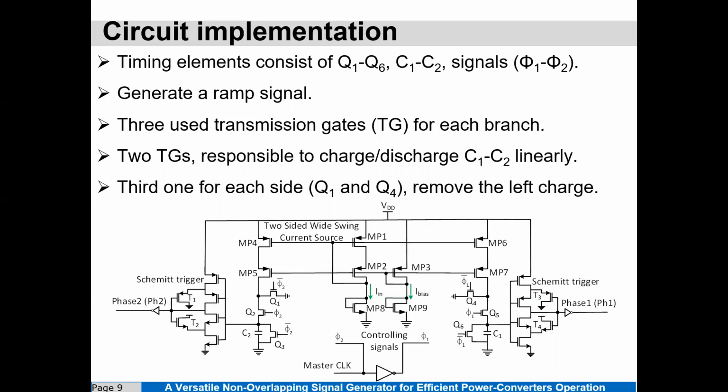For this purpose, among three used transmission gates for each branch, two of them are responsible for discharging C1 and C2 linearly by avoiding the availability of the current source at the input of the capacitors. Since the two-sided wide-swinging current source is quickly turning on and off, a transition time leads to an added 0.6 volt offset to the generated ramp across the capacitors due to the left charge in the output of the current source.